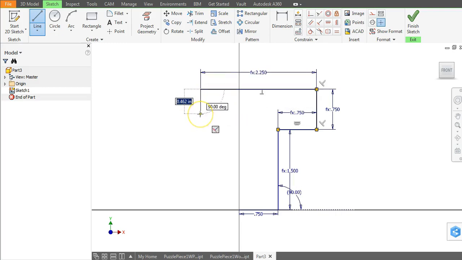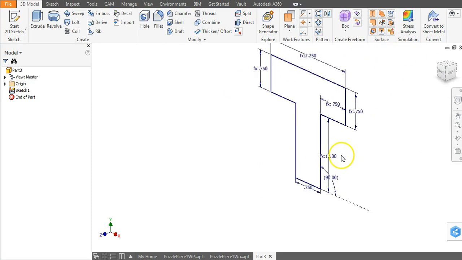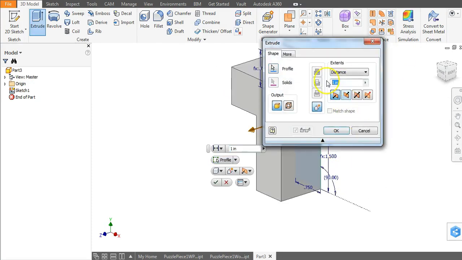Get a vertical constraint here, and this is going to be D0. And this horizontal constraint, again, D0. It's actually connecting to down there, I believe, so it's not even asking. And straight down. Boom. Okay. Hit Finish Sketch. And when I go to Extrude, here I can type D0 as well.